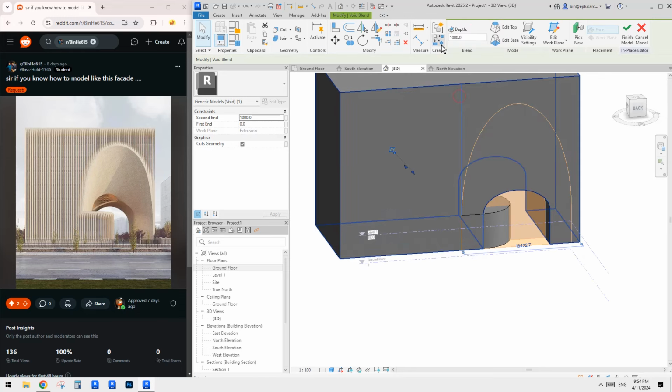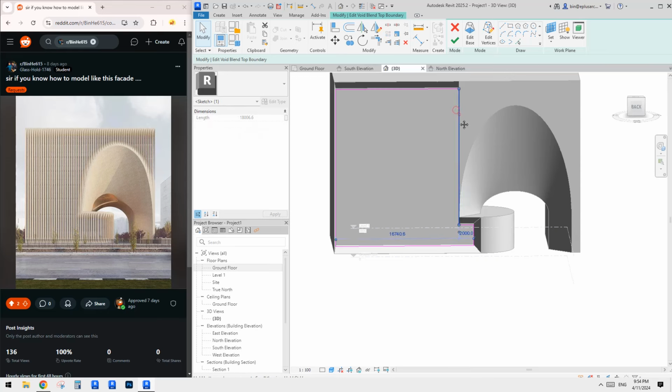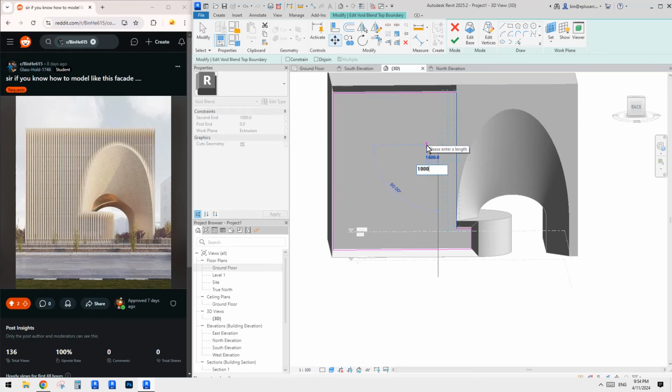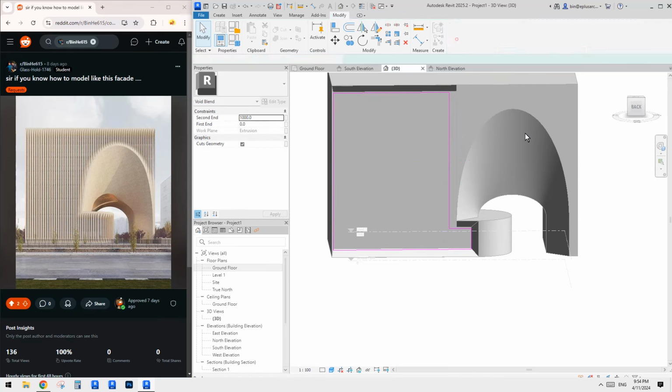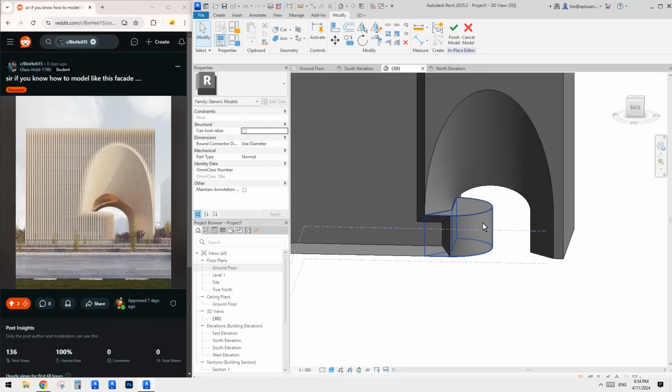Maybe let's go edit top again. Yeah, maybe need to move this 1 meter. Finish. Okay. Yeah, so let's leave it for now. So let's do this one.